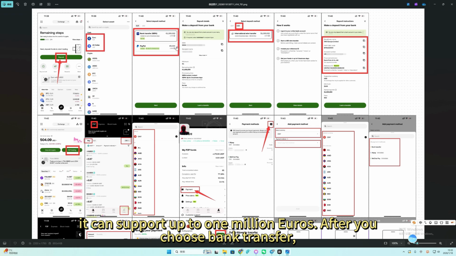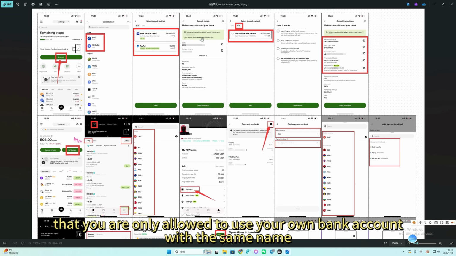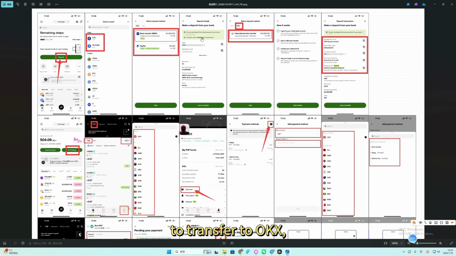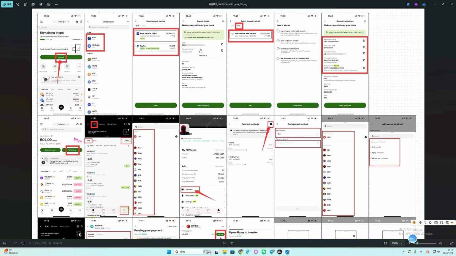After you choose bank transfer, it will generate for you an IBAN account under your own name. But it also clearly reminds you here that you are only allowed to use your own bank account with the same name to transfer to OKX, to the bank account generated for you. You are not allowed to use your family's or your friend's account. Such transfers are not permitted. It's possible that the transfer won't be received.